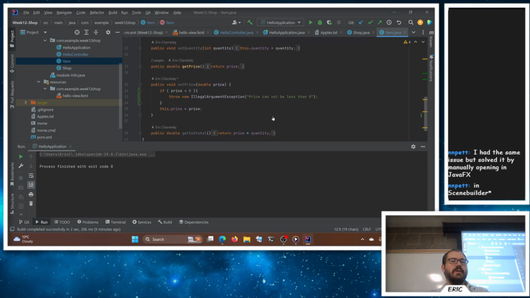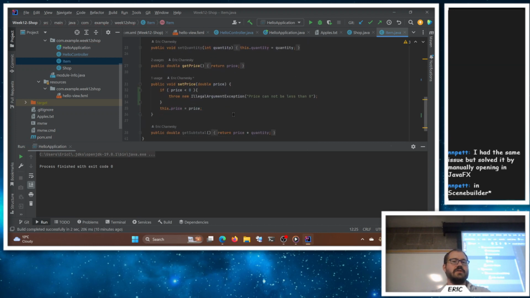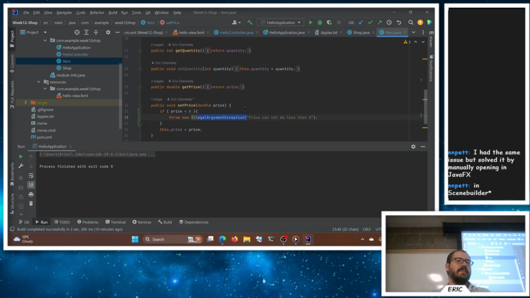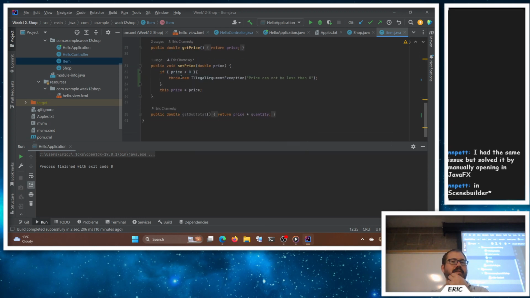So in our sanity checking, we already wrote the code once. I don't want to write it again here. So instead of just taking the price in the constructor, we'll use that same setPrice method here, which will also throw the illegal argument exception if it's bad. So the sanity checking we're doing here is saying, I'm going to throw an exception. You have to deal with it or crash.